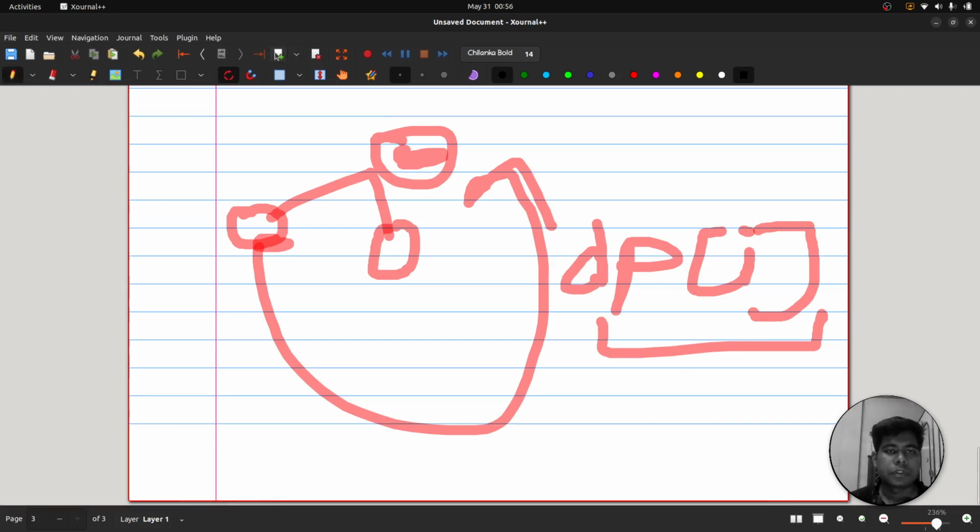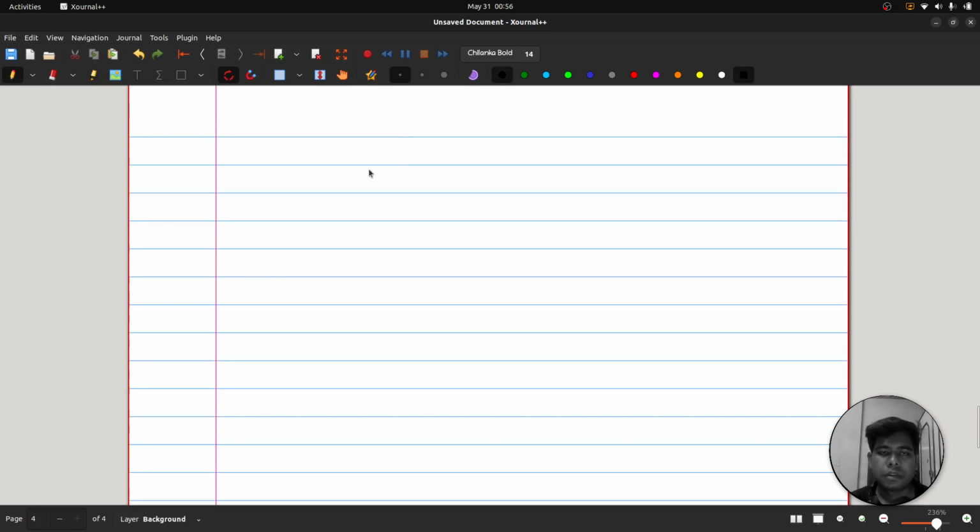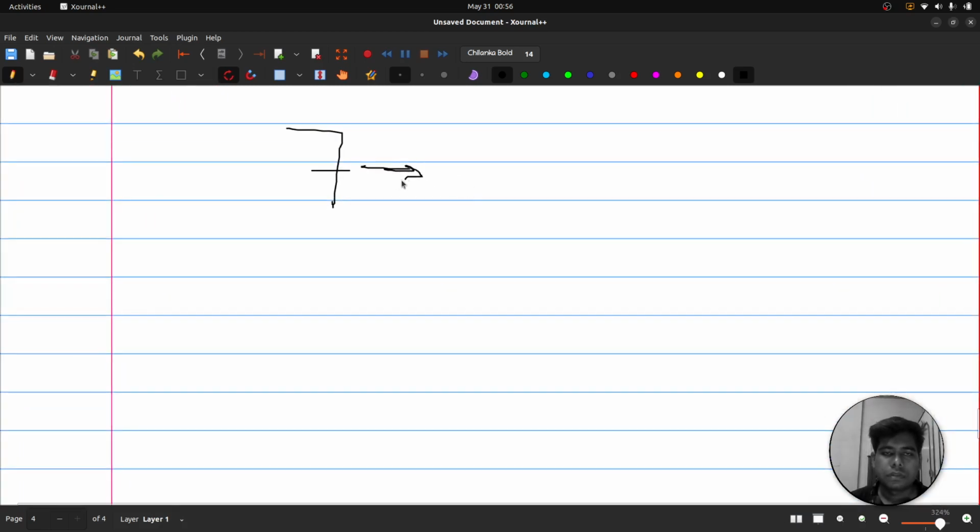Let's say that 7 is given. So what will be the binary form of 7? It will be 4, 2, 1, so 1 1 1. So this will be the binary form of 7, I think. Yeah, this will be the binary form of 7. So how many ones are there?